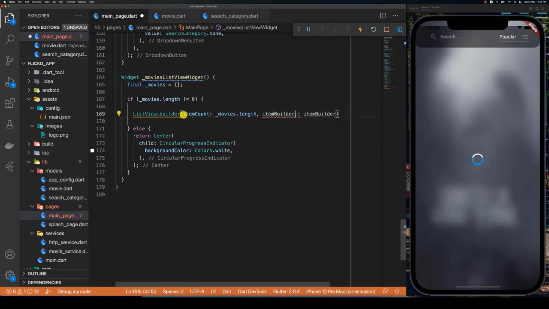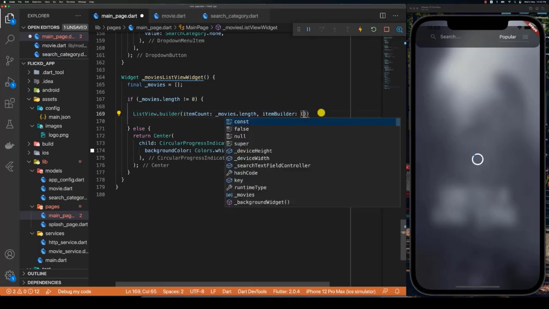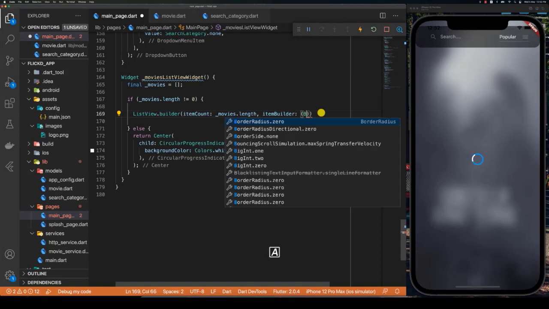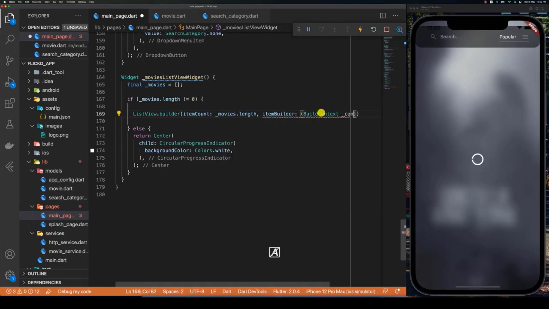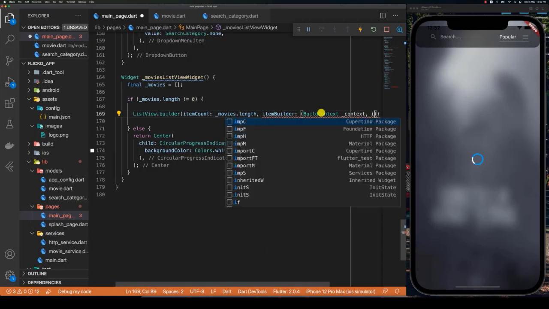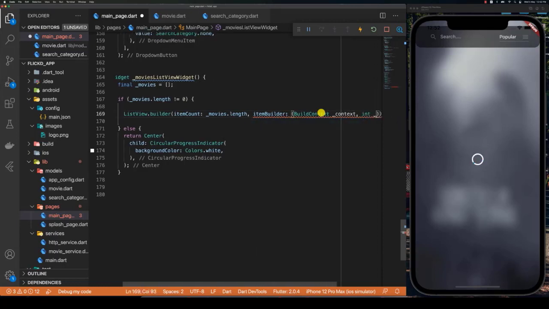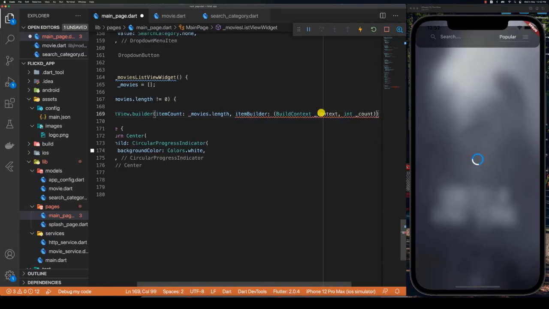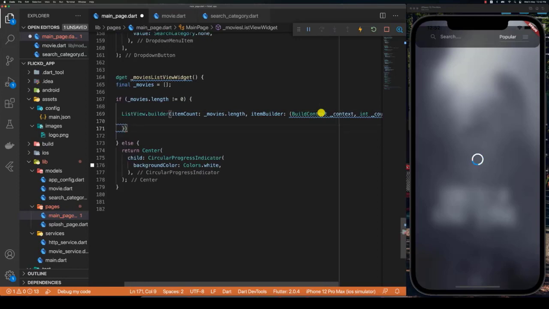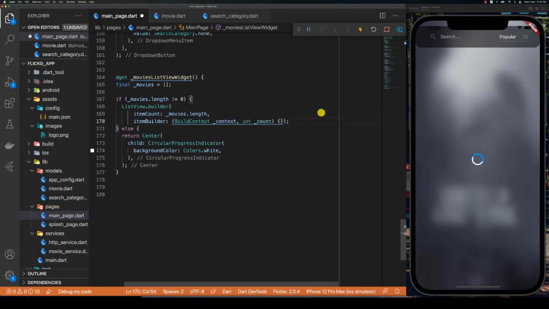And then the item builder is actually a function that takes in a build context as well as an integer detailing what item needs to be built. So for the build context, it's simple: just a build context that gets passed in, and then we get an int that tells us the count. I'd like to call it count. You can call it index as well, and then do Alt-Shift-F just to reformat the code.